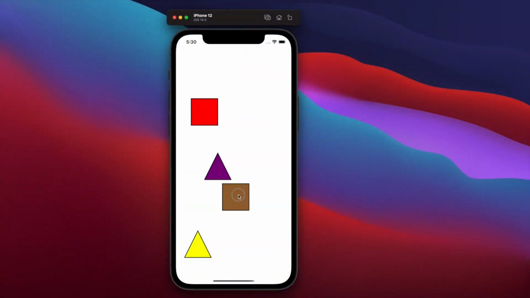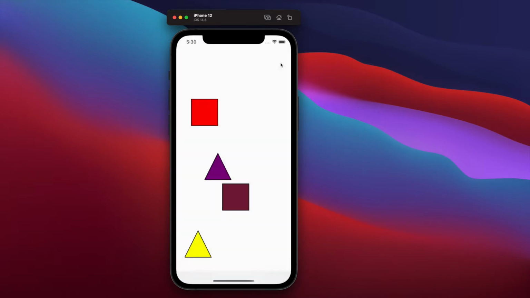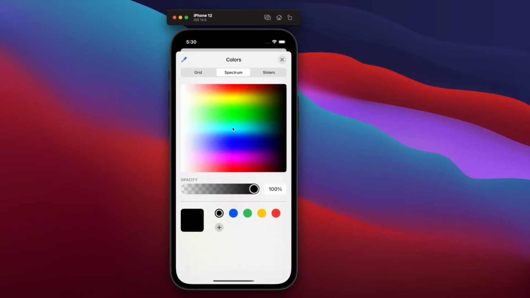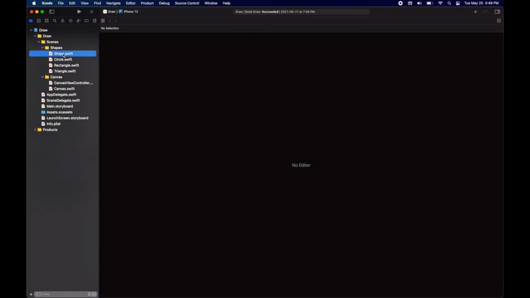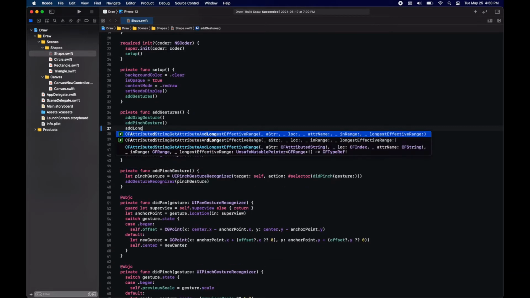Today we'll be adding a LongPress gesture to display a custom edit menu. We will be able to remove figures and change their color. Let's begin by adding the LongPress gesture. We will do this in shape, where we're already adding two gestures.